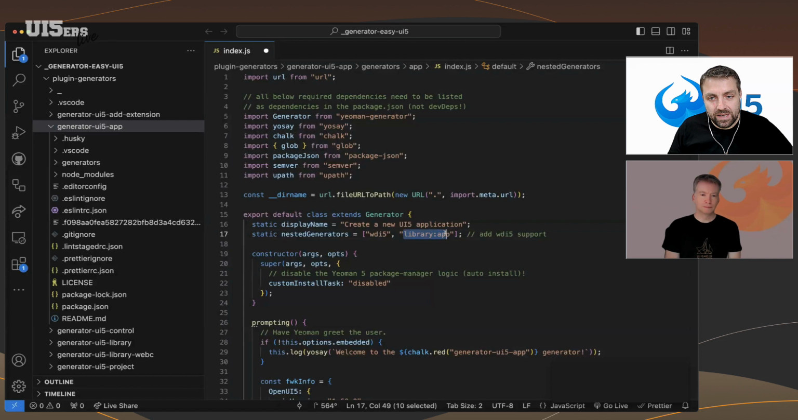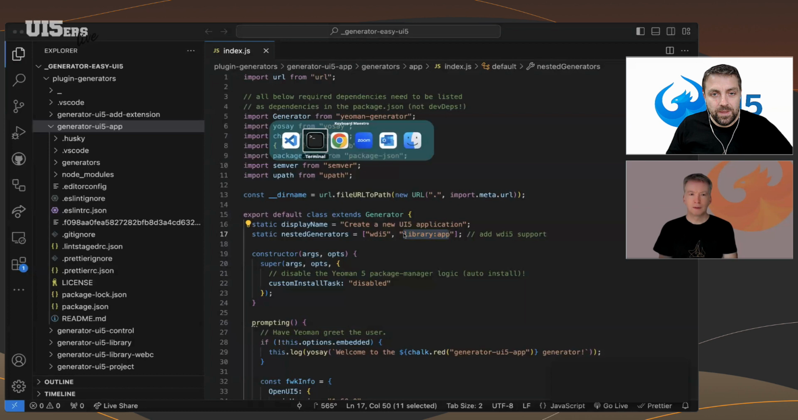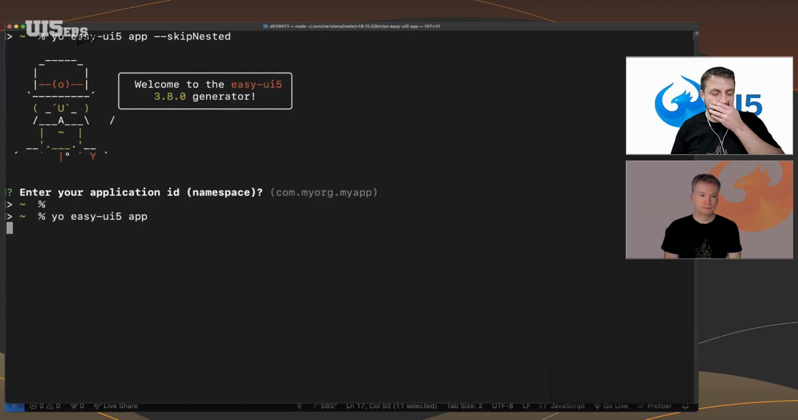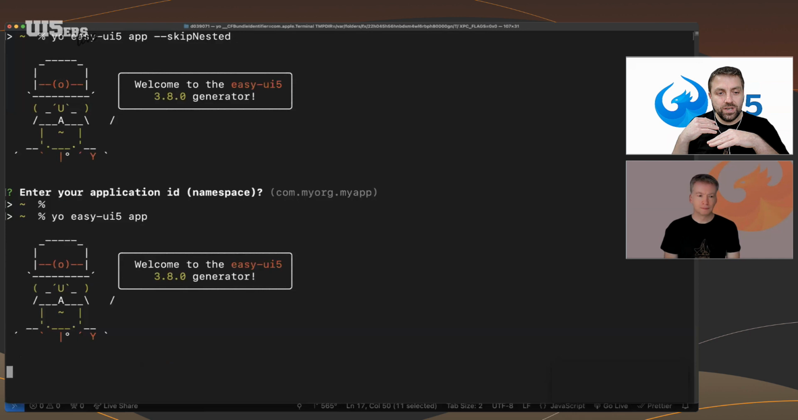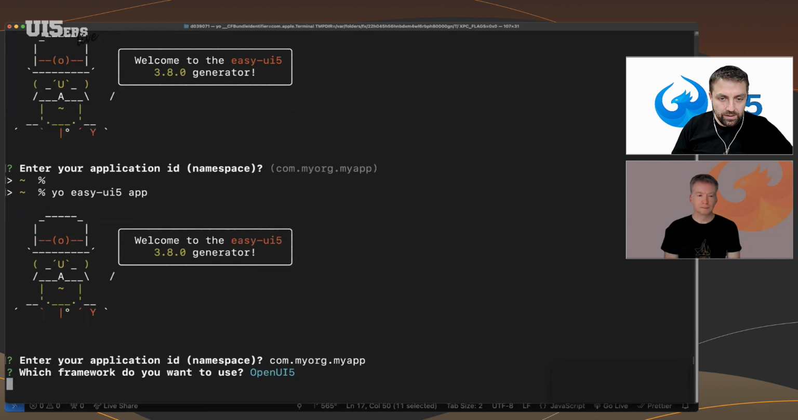So, in details, I will also maybe explain that on the Easy-UI5 side a little bit more in words to those who want to play around with that. But that's the way how you address that. And now, if I run the app generator, let's do that. Let's skip nested. Let's let it run. Then you will see that it first asks for the first generator, then the second generator questions will come above. You see also generator UI5 library is being installed and updated. So it takes care that everything is okay. So let's go quickly through that here.